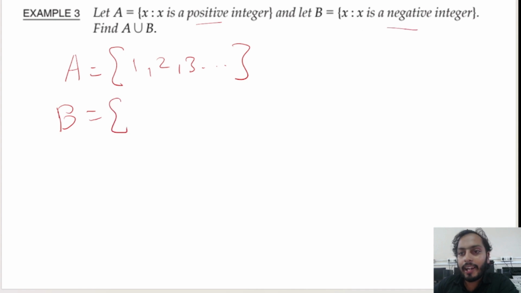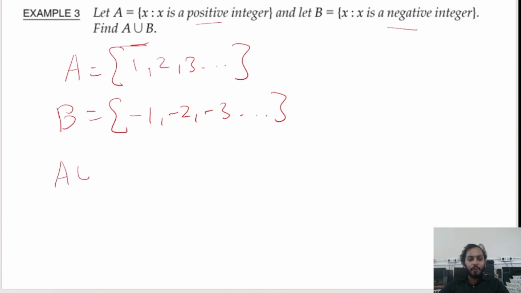Set B is the set of all negative integers. What are the negative integers? All negative numbers. I can say -1, -2, -3, and so on. And what are they calling for? They are asking to calculate A union B.